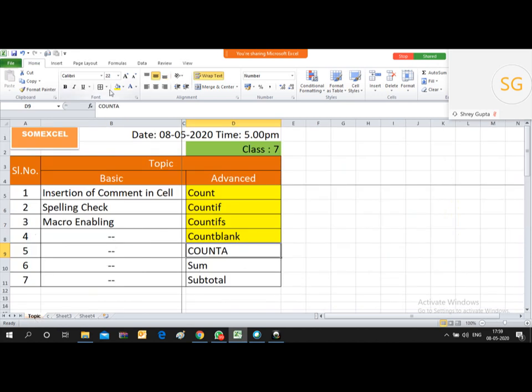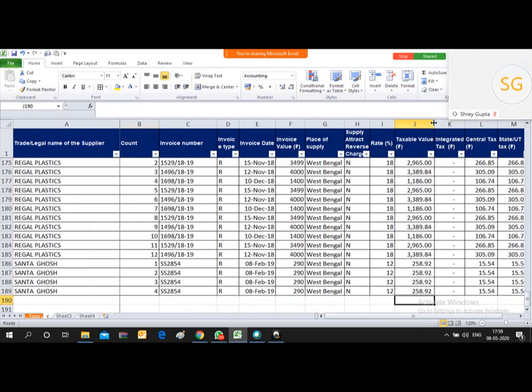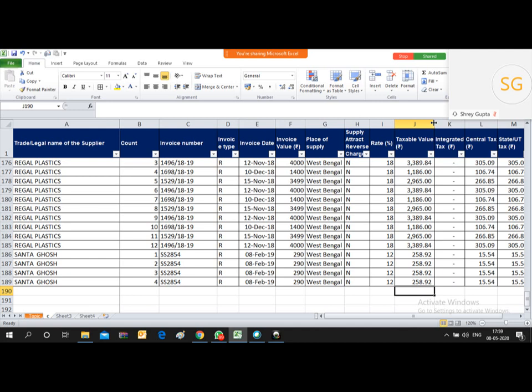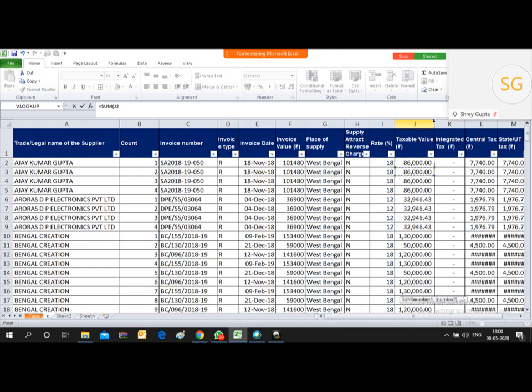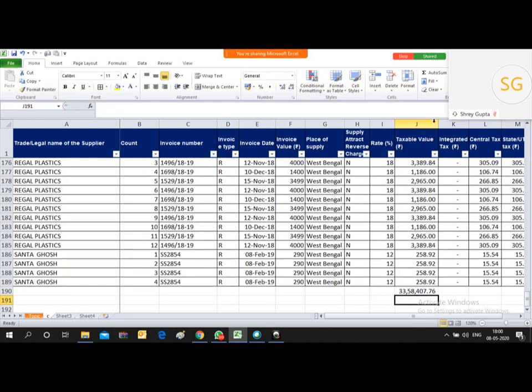Let's move to our next topic, that is sum. Friends, summation is again an art. How can you use the summation function? Suppose this column where the taxable value is appearing. You can type the summation function. There are many ways, and a few of them I will share with you. Just type sum, then start bracket, select this entire column and close the bracket, and summation is happening.